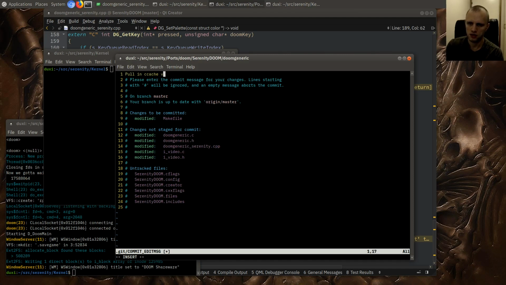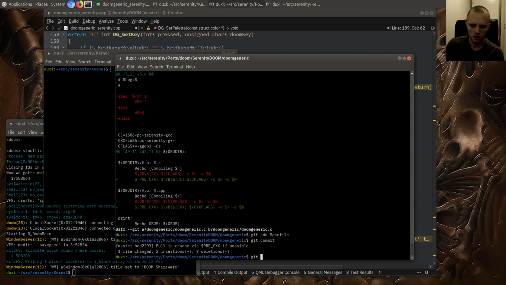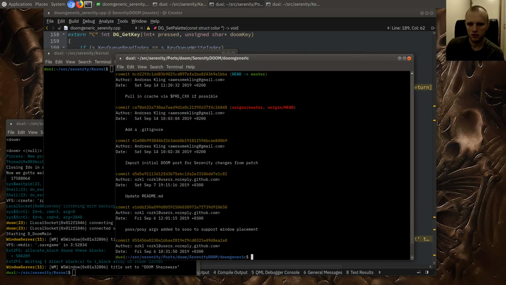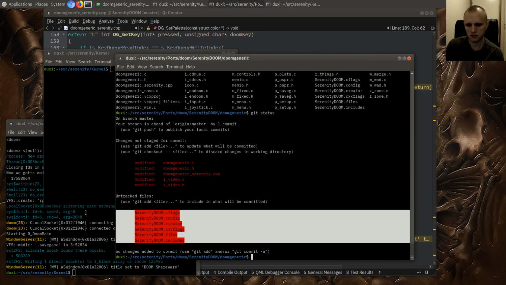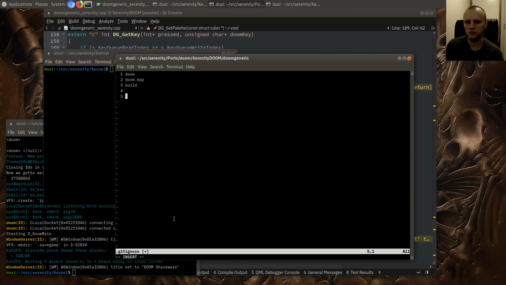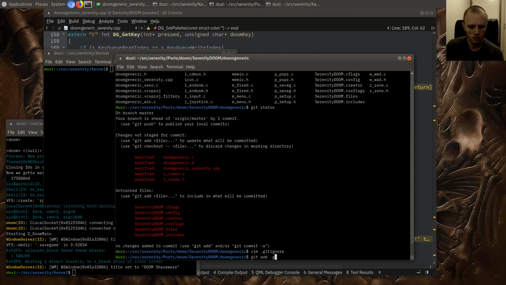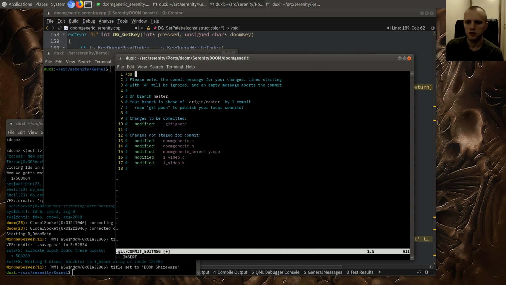Pull in Ccache via pre-cxx if possible. And what else? Status. Oh, these are annoying. I'm just going to add these to the git ignore. Creator gunk to git ignore.